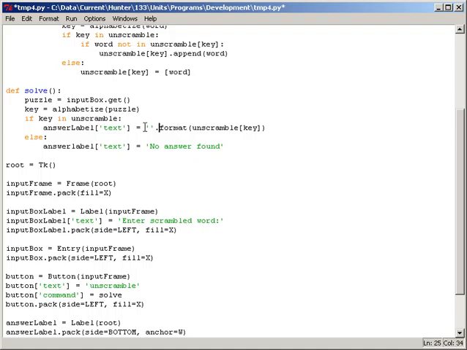We'll call the format method on a very simple pattern string that just has one blank to be filled, and we'll fill it with the string version of the list. This should be a complete program. Let's save it and run it to see if it works correctly.